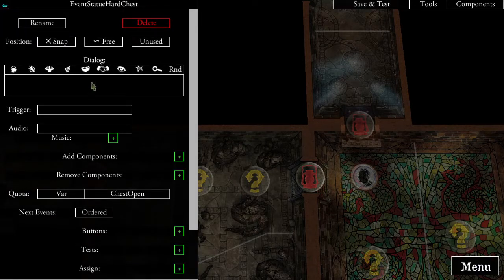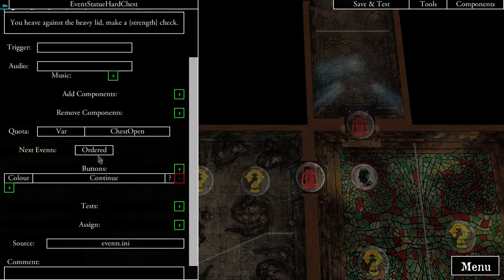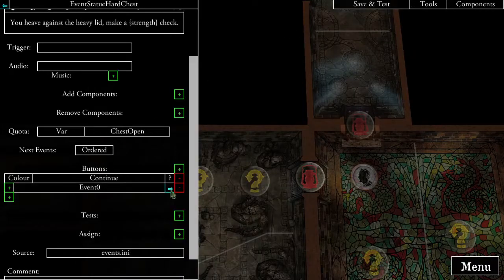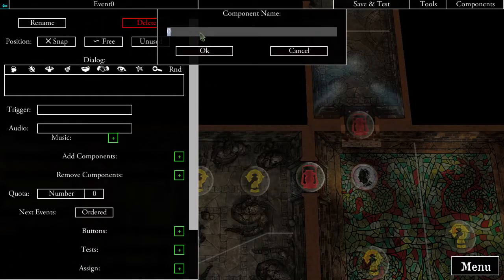So you heave against the heavy lid, make a strength check. Okay, right, so what we're going to do now is head over to an event which the player is not going to see. So we're going to call it statue hard chest test.